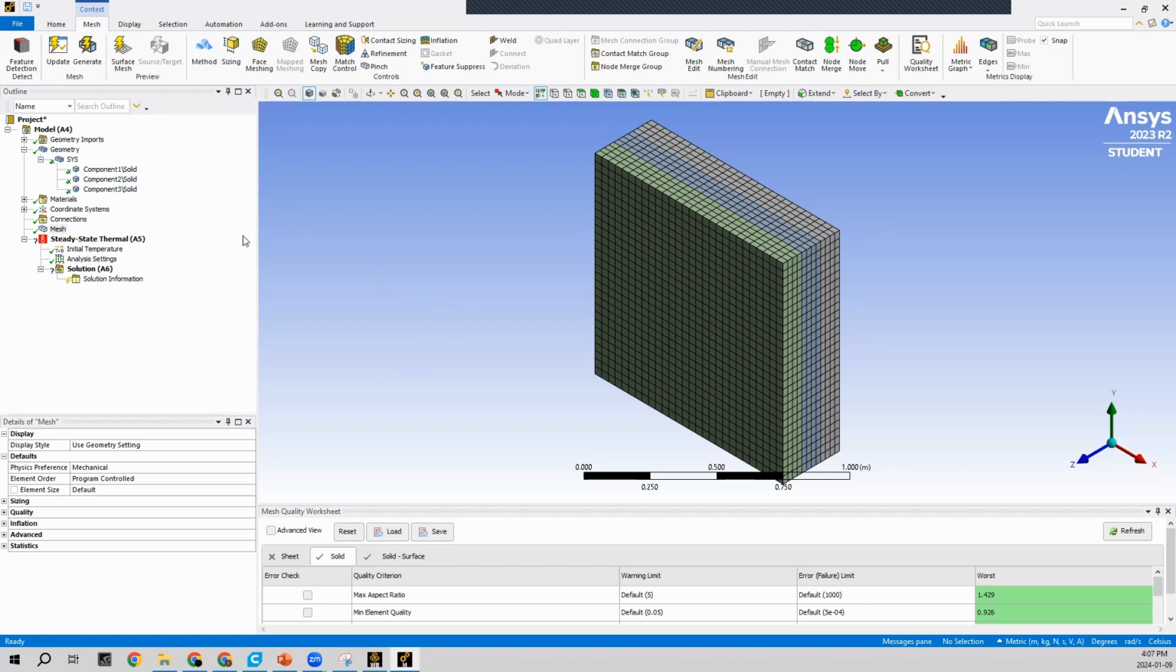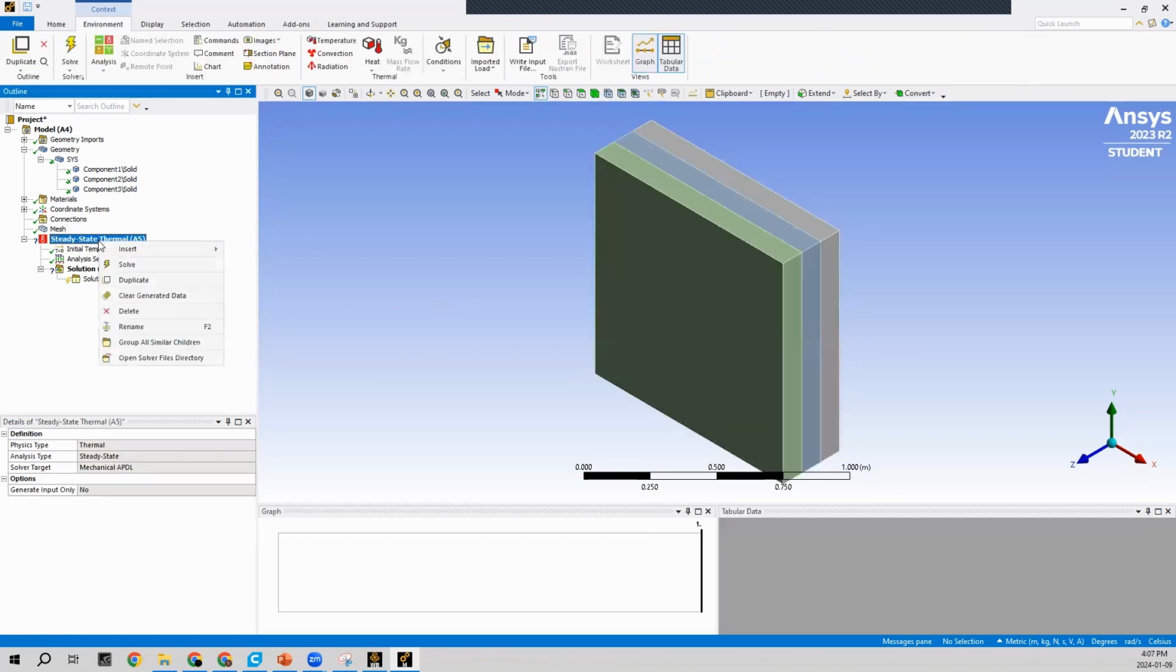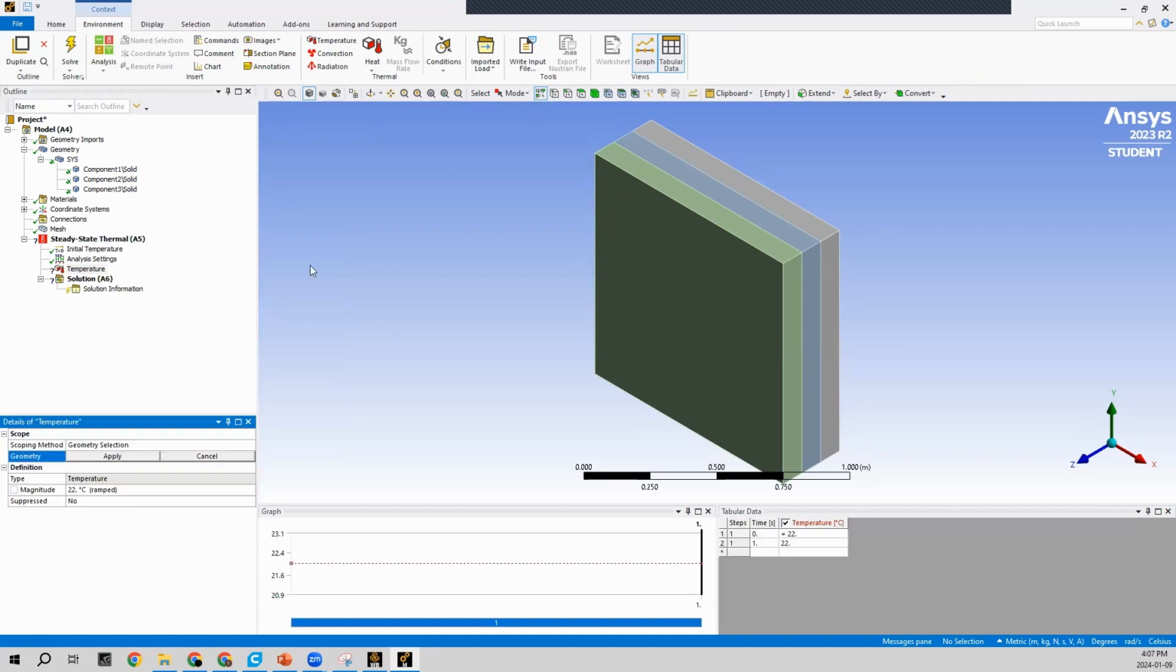So now with a good mesh, we can go ahead and add our boundary conditions for this problem. If we right click on steady state thermal, I can insert a temperature. And now by choosing the face selector tool or pressing Control F, I can press on my leftmost face here. And as you can see, it's been highlighted, so I can go ahead and press on apply on geometry. And by default, it's specifying the temperature to be 22 degrees Celsius. So that is good to go because that was my leftmost boundary condition as we saw in these slides.